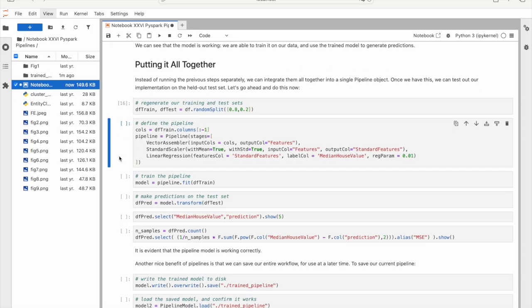And now let's package up all three steps that we did. So that includes the vector assembler, the standard scaler, and the linear regression model. I'm going to package all that up into a pipeline. So this is what we imported above. And what we have to define in Pipeline is this argument stages, which takes a list of all the transformers and estimators that we want to execute on input data. And these stages will be executed in series. So first we're going to take care of the vector assembler, then the standard scaler, and then finally the linear regression model.